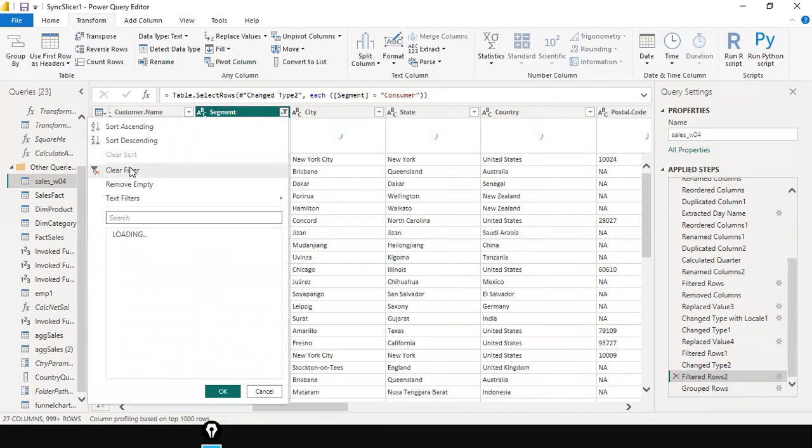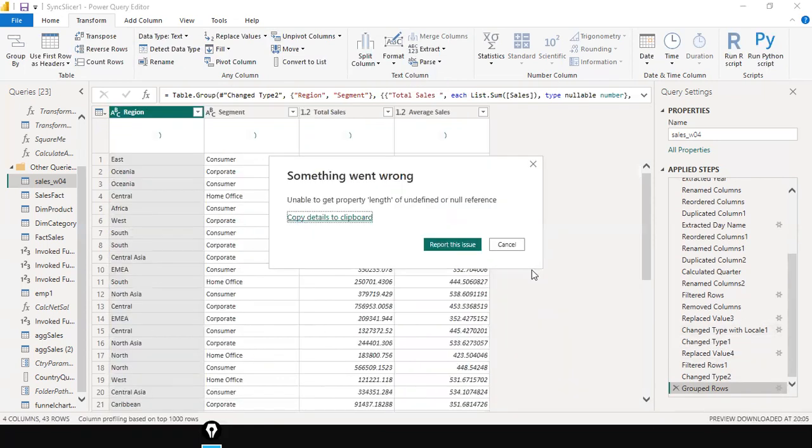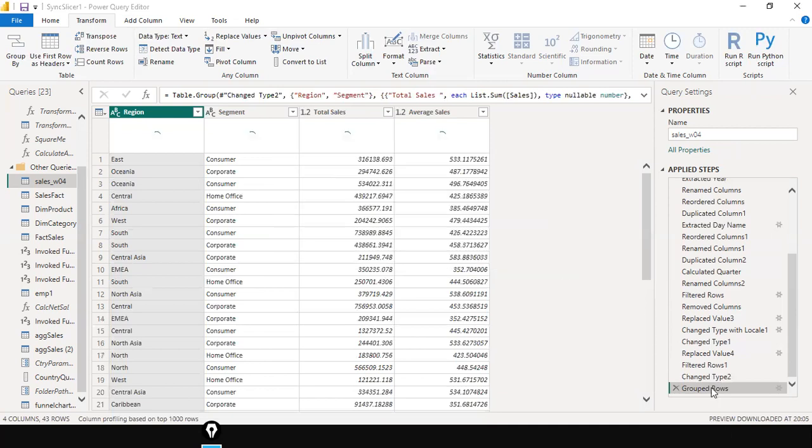I'm going to clear the filter. Okay, I click on clear filter so that all the segments are there. Just for you people to understand, I just did that. Okay, and next one is the group rows.